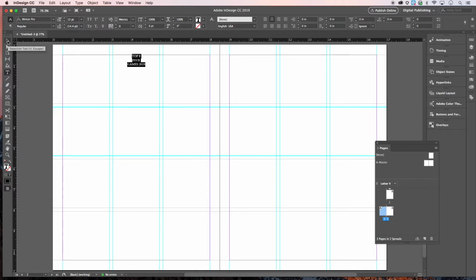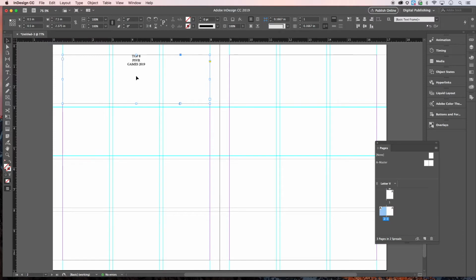I want to switch to the selection tool. And up in here, you're going to see that we have options for how the text is aligned within that block. So if I want it to be centered, I click this, and it moves it to the center of that box.